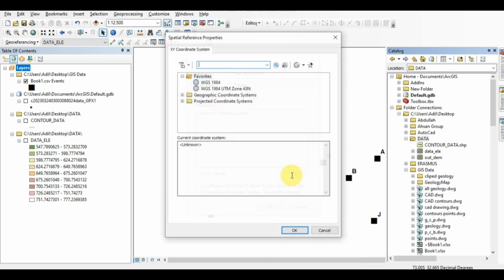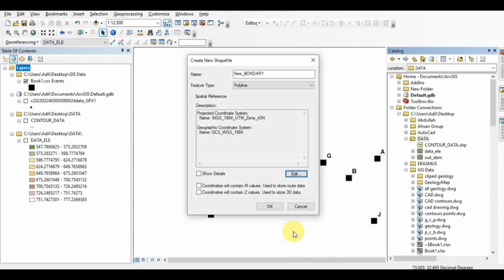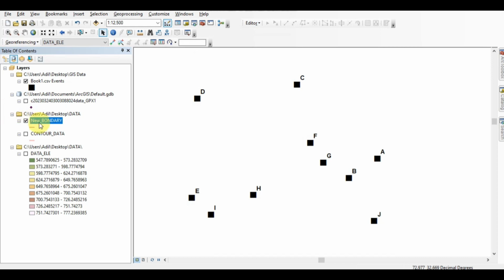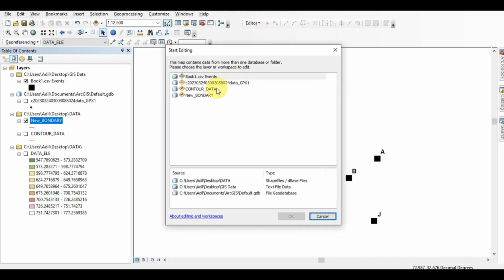Then go to the edit button. After going to the edit button, press on WGS 1983 zone, press OK. My new shapefile has been created. After this, you have to go to the editor button and start editing. After selecting this, you have to select your particular layer on which you want to work.